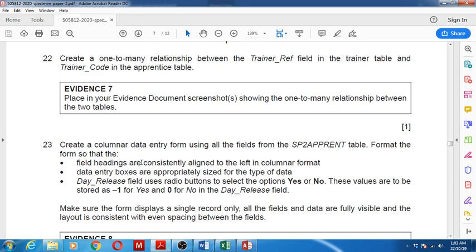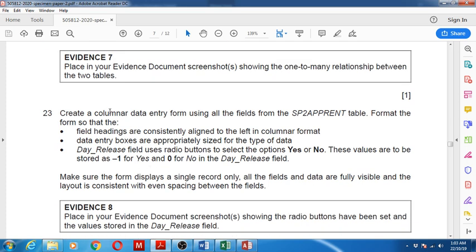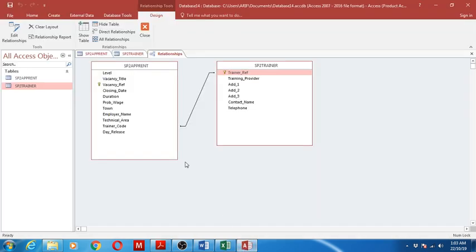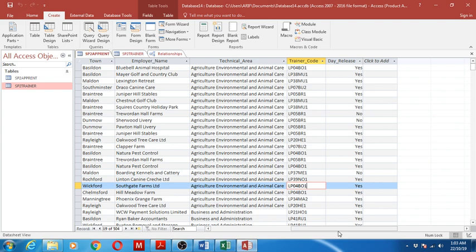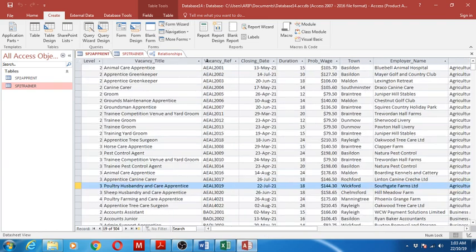Okay, now next is create a columnar data entry form using all the fields from SP to apprend. Now using a database we can create a lot of things. We can create a form, a report, labels, queries, etc. So here the question is to create a form. So we need to create a form using the SP to apprend table. All the fields should be visible in the form.